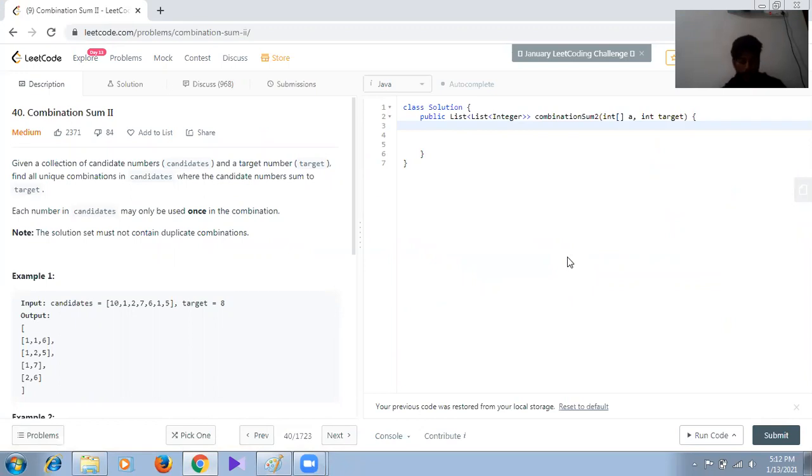First we will create a set where we will store all the combinations. Why are we taking a set? Because it is clearly told that the solution set must not contain duplicate combinations. We know a set doesn't allow duplicates, so if we store in a set, when it finds a duplicate combination it will neglect it and not store it. So that's why we are taking a set.